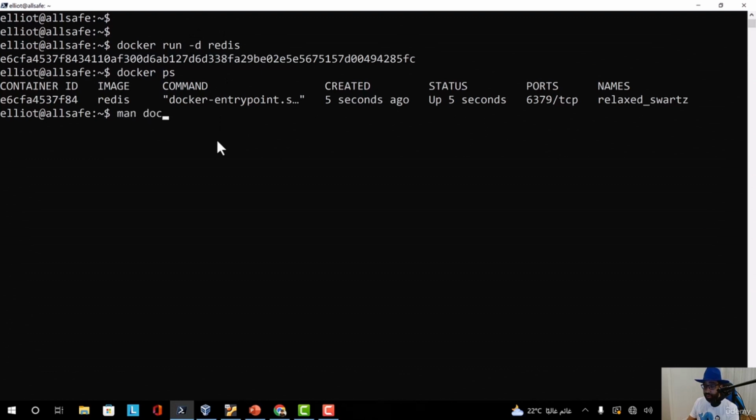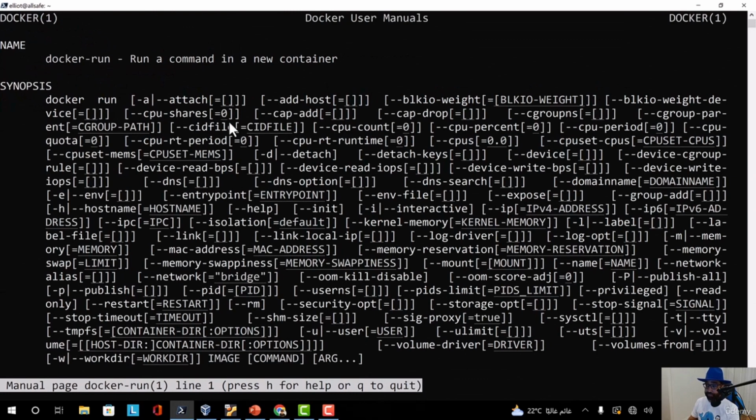And of course, as always, you can use the man command to check for other options and to read through the docker run manual page.